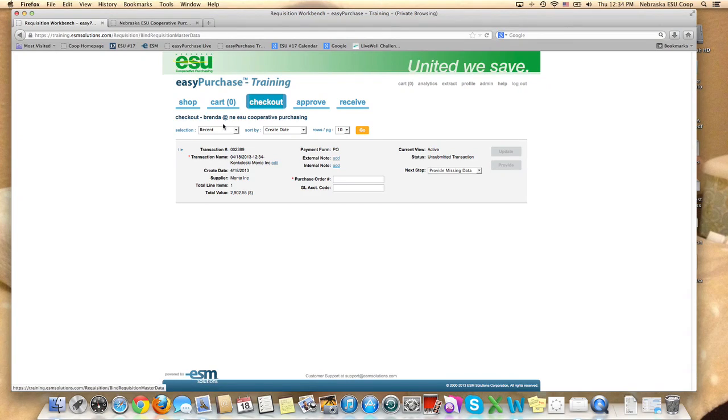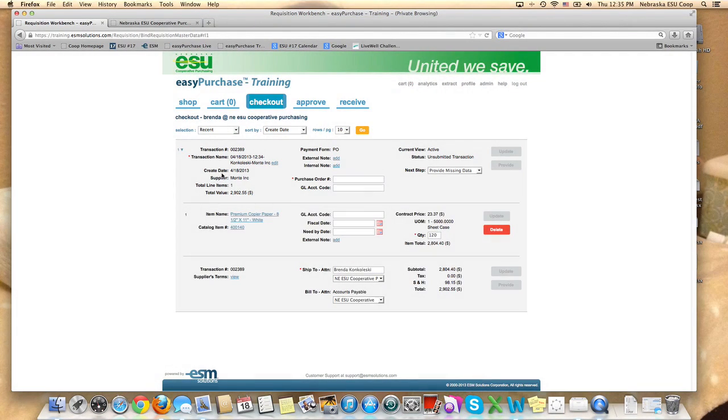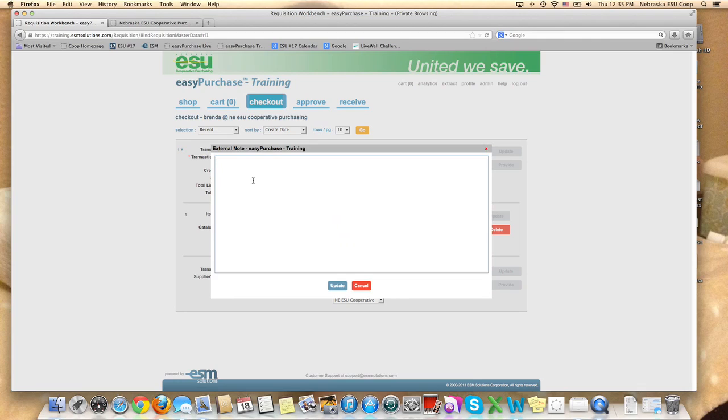Here, under Checkout, you will see any recent order. To see the items in an order, please click the blue arrow next to the transaction number. Here, you can see each individual item where you can add a note per item to use for later.